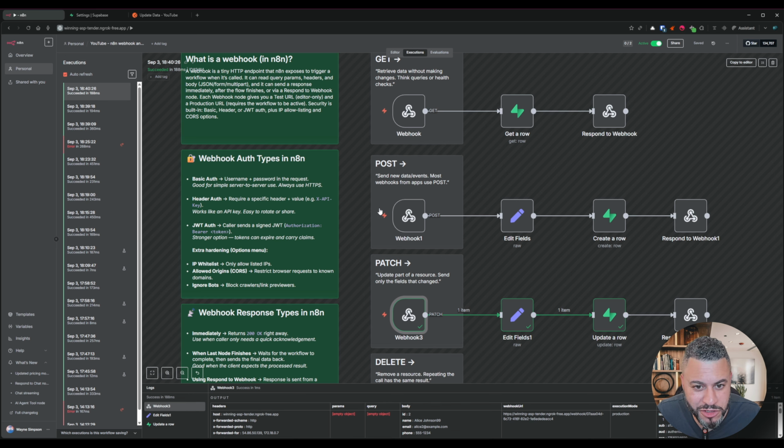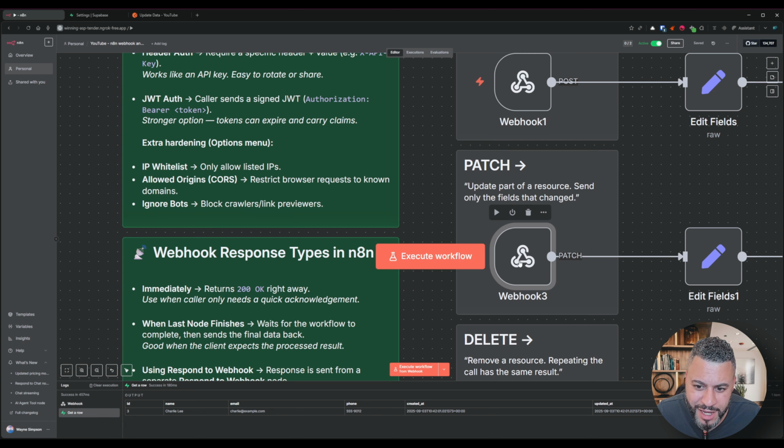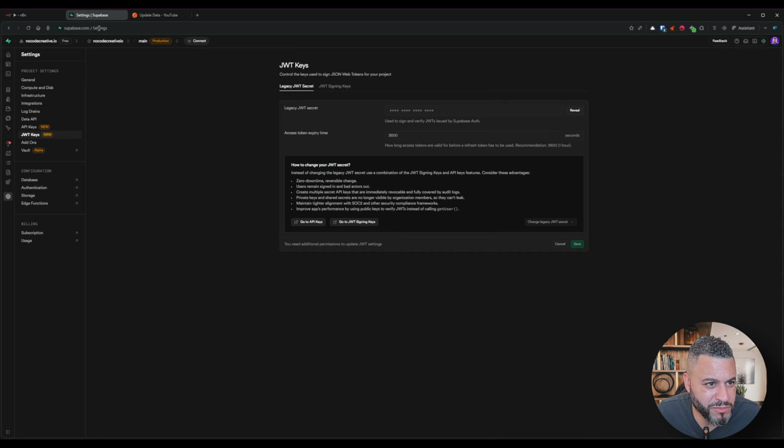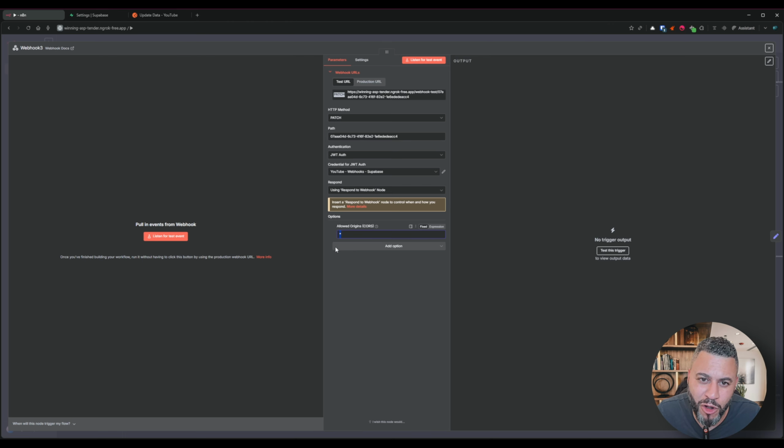There are a few other things that you can do to make sure that your webhooks are even more secure. So if we have a look at the webhook here, and if we have a look at our options, you can see we have a couple of different options here. So allowed origins, CORS, which is normally set to star, which means allow anything. But say, for example, you had an application, Supabase is an application that sits on supabase.com, and you only wanted to allow requests to come from that domain, you would add your supabase.com domain into this CORS setting here. So it's a way of locking it down to where the front end of your application lives, effectively.